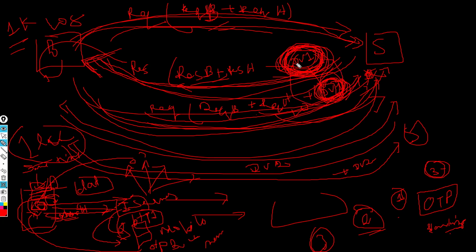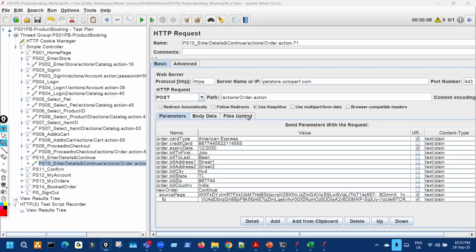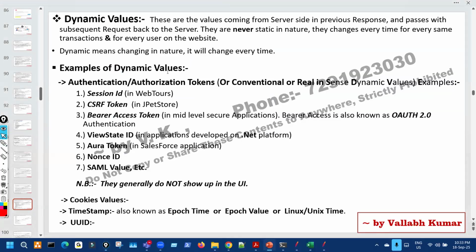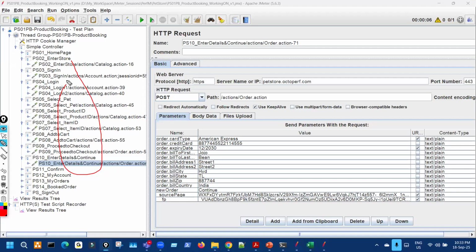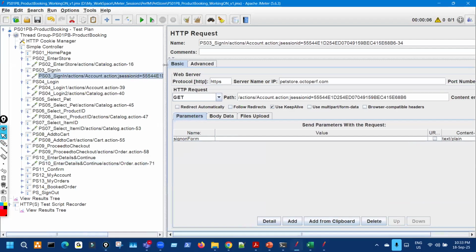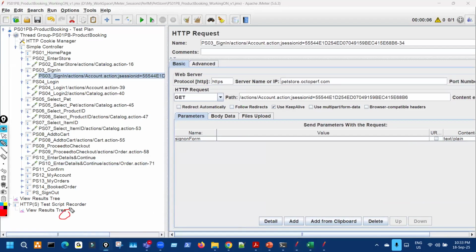Here also it follows the same. So you got the point, right? These are three important points related to this dynamic value, and that is why we bother about it. Okay, and fixing of the dynamic value in this script is called correlation and parameterization, and that is why 50% of the work in script enhancement, or we say script preparation, is about fixing this dynamic value.